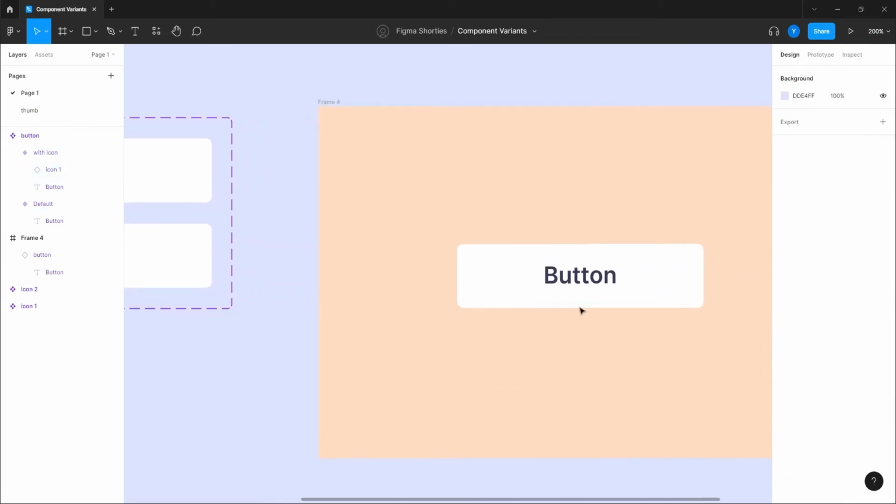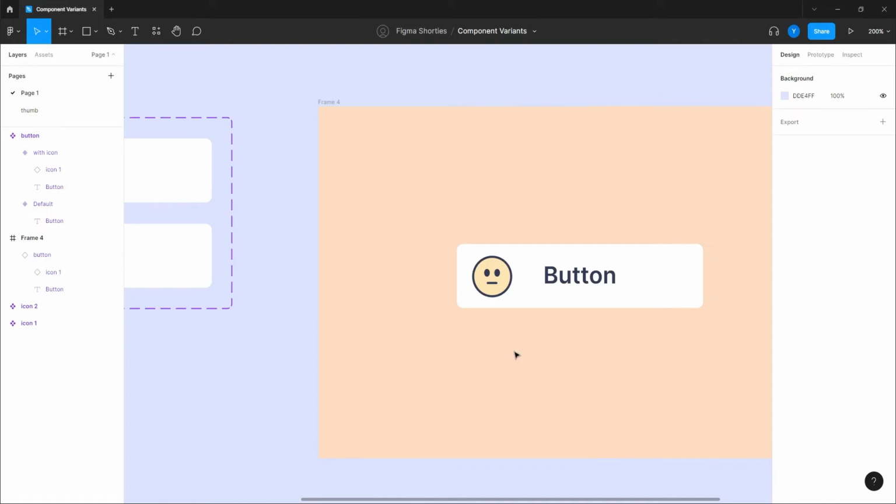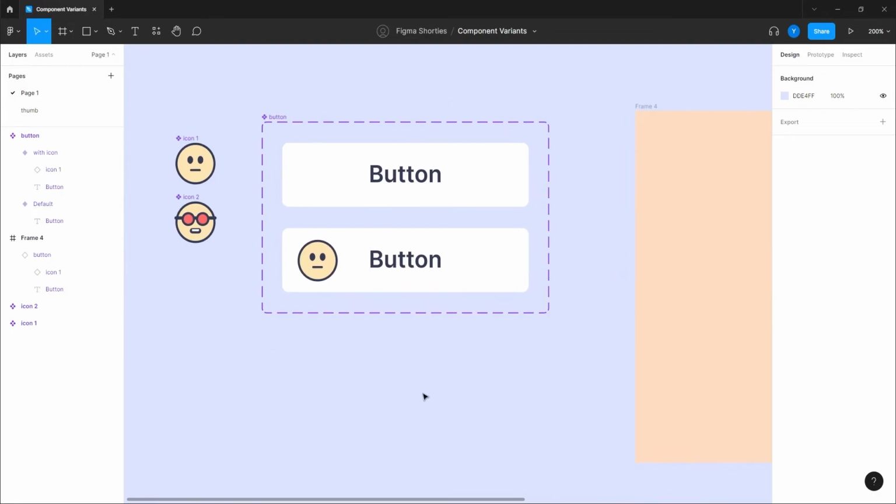Now this button is placed on this frame, and here if you see I have the two variants of it, default and with icon. So I can use the two variants depending on the screen, on what I need on my screen when using each one of the variants of this button.